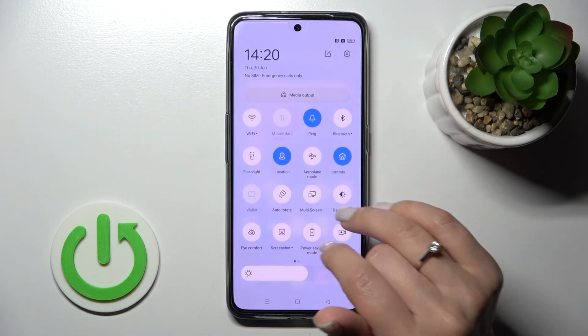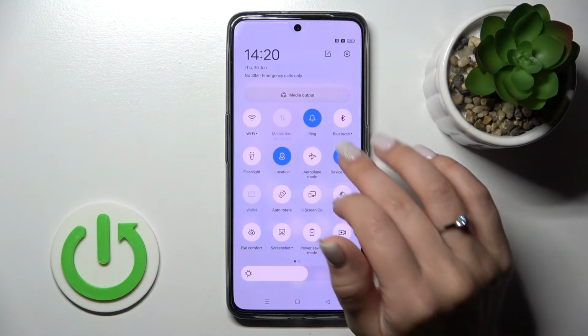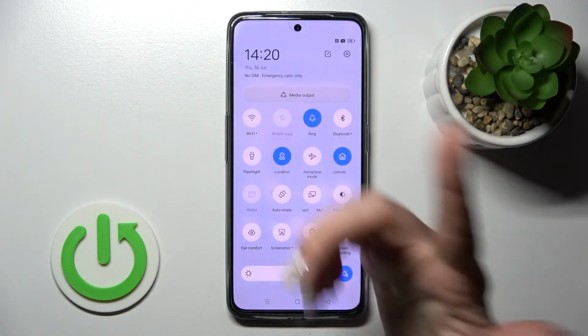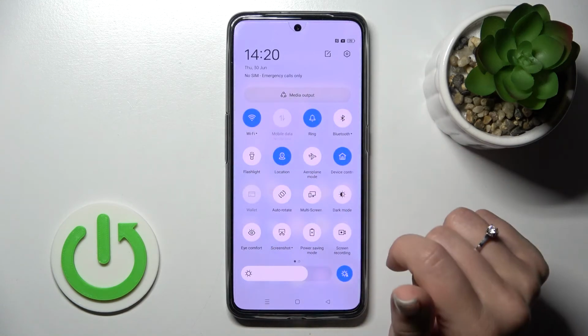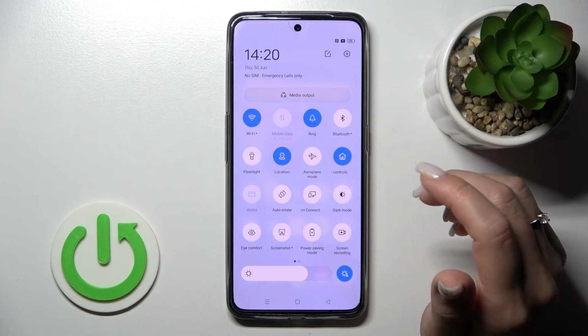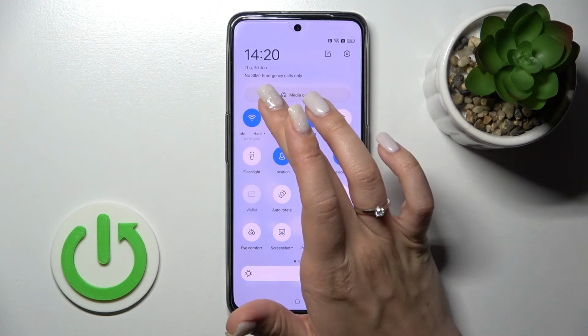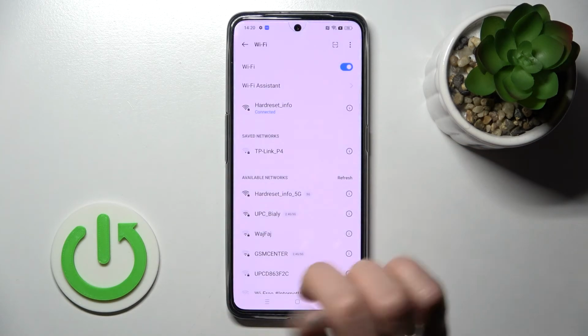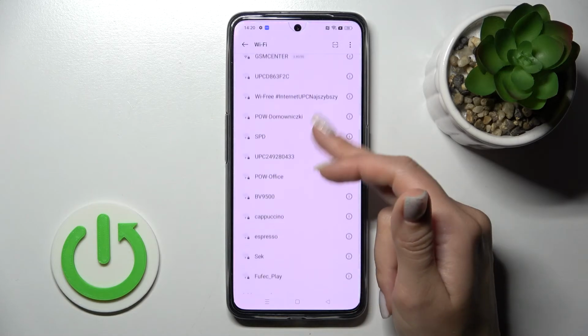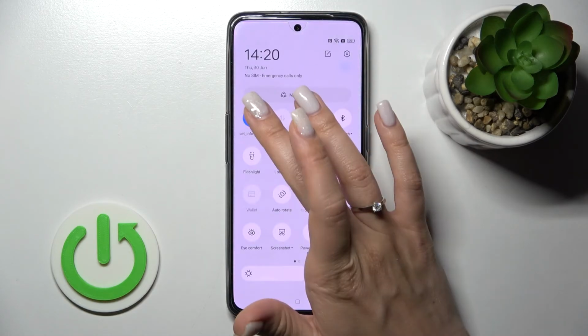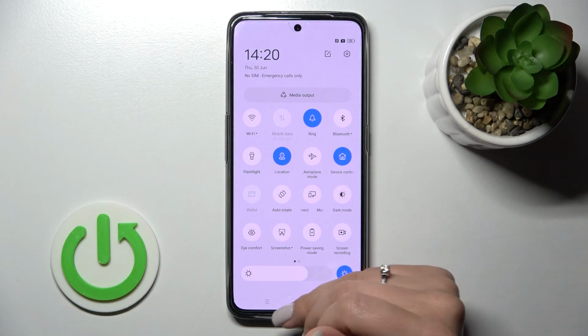Also, if you want to open the notification panel right here, you can also use the Wi-Fi feature. Just click once on the Wi-Fi icon to activate the Wi-Fi. If you want to launch the settings, hold the Wi-Fi icon for a while, and after that, if you want to turn it off, just click here once again, and that's it.